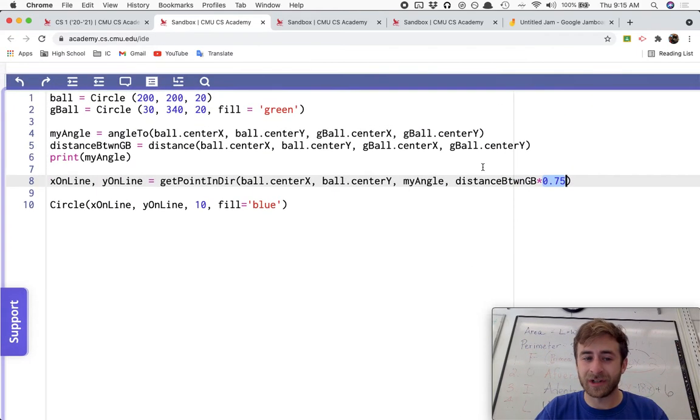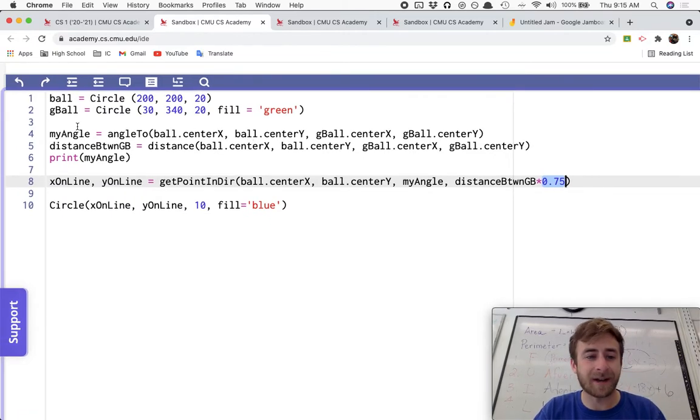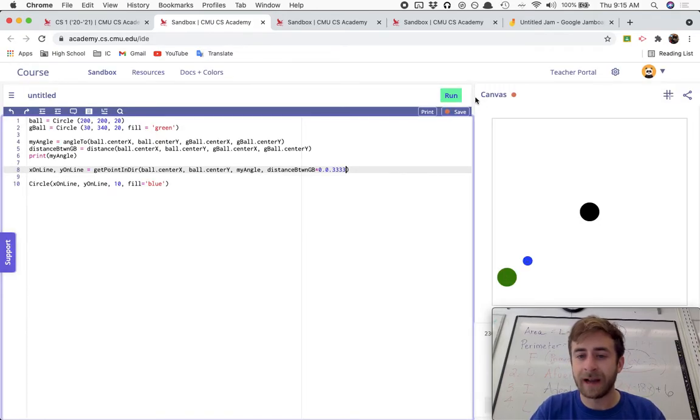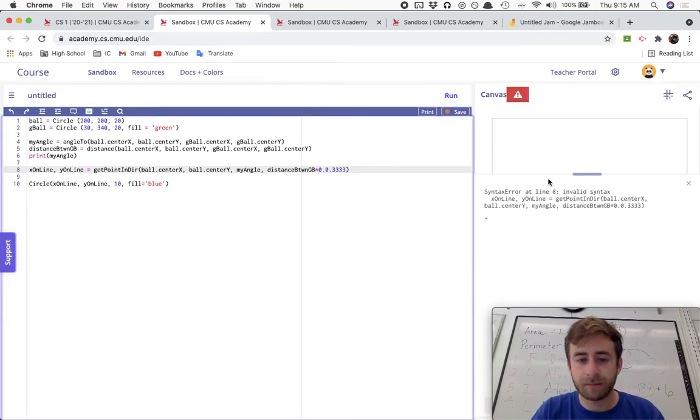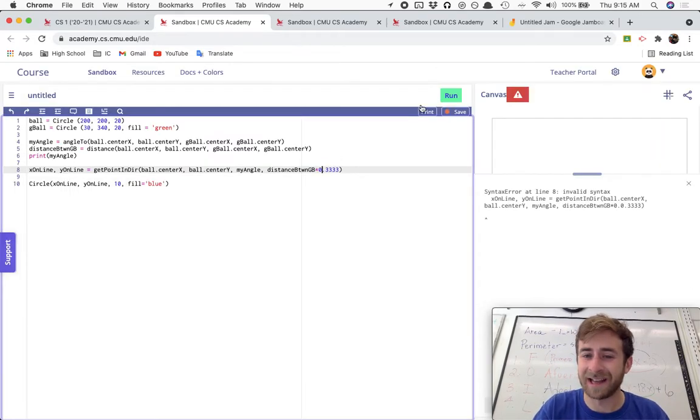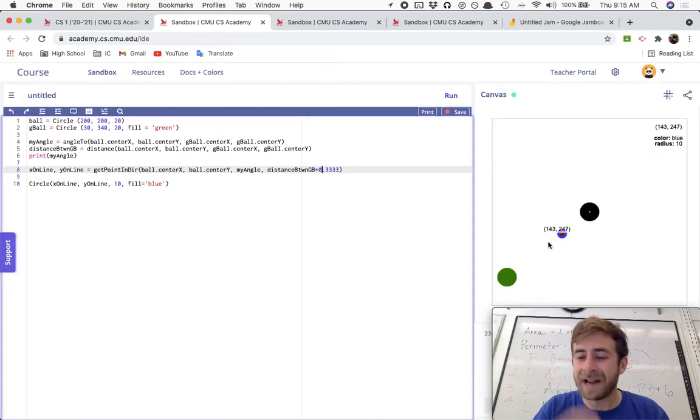And that's what I wanted to show, is how you can use the distance in combination with angle 2 and get point and direction to place something halfway between, 75% of the way, maybe only 30% of the way, or a third of the way there, and it will just, oh lol, can't do 0.0.3. All right, let's try this again. A third of the way there, and it'll do it for you.